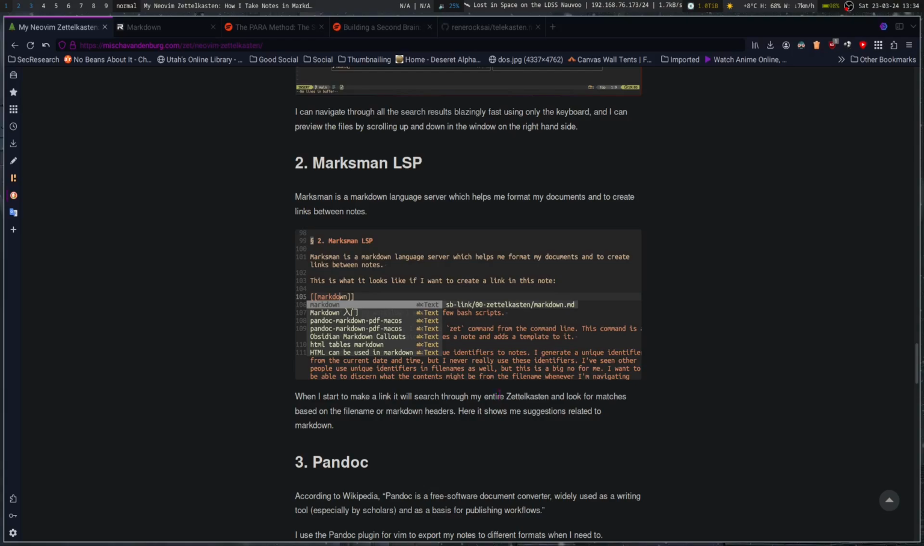And he's probably got Tree Sitter honestly too. When I start to make a link, it will search through my entire Zettelkasten and look for matches based on the file name or markdown headers. Here it shows me suggestions related to markdown.